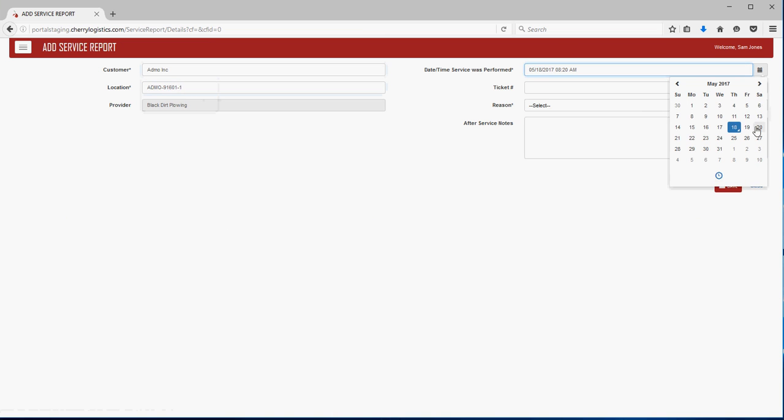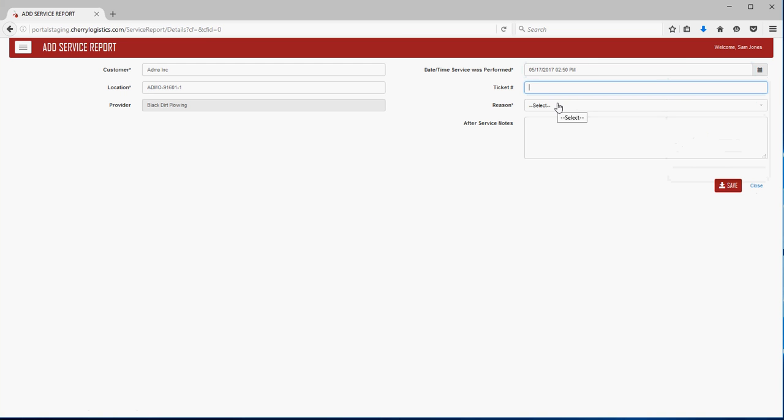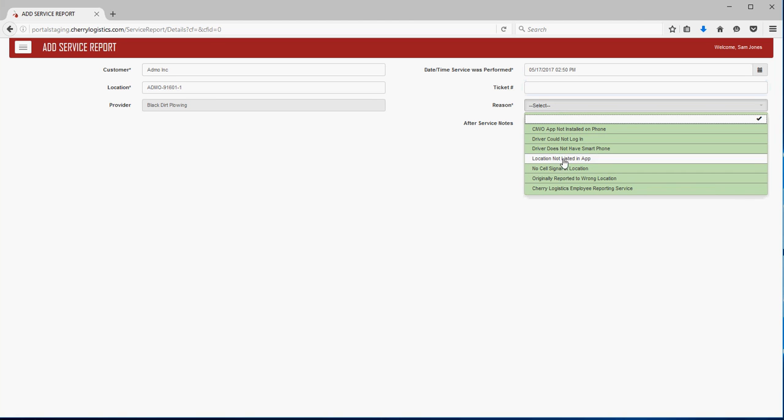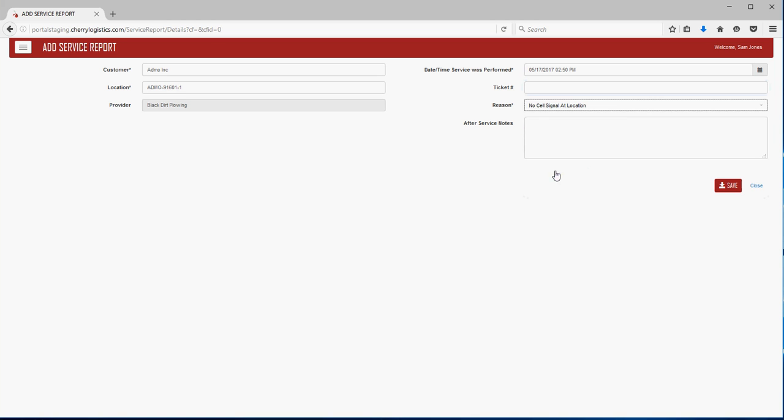And then again, we can go up and down, or if we just click the number, then we'll have all the numbers available to us. It's the same thing with the minutes. We can select the minutes, we can select AM or PM. Once we have the correct information in there, we move on to the next one. Again, if we needed to enter a ticket number, we'll enter a reason for why it was not submitted on the mobile app correctly, and then again, any notes that we wanted to add. Once we have all the information on the top few fields entered, we'll go ahead and save that.